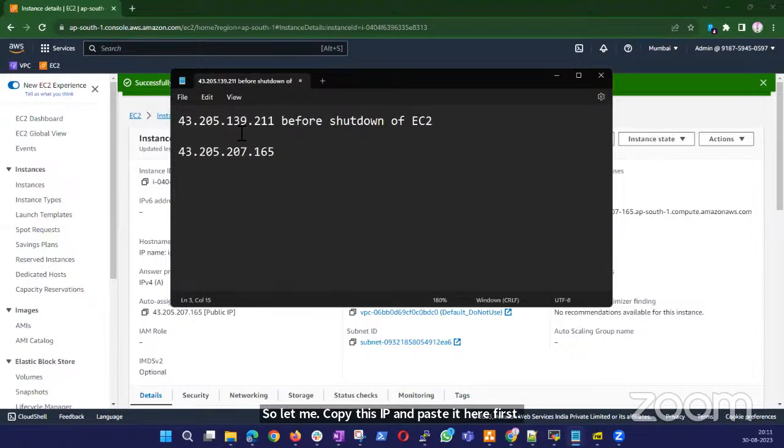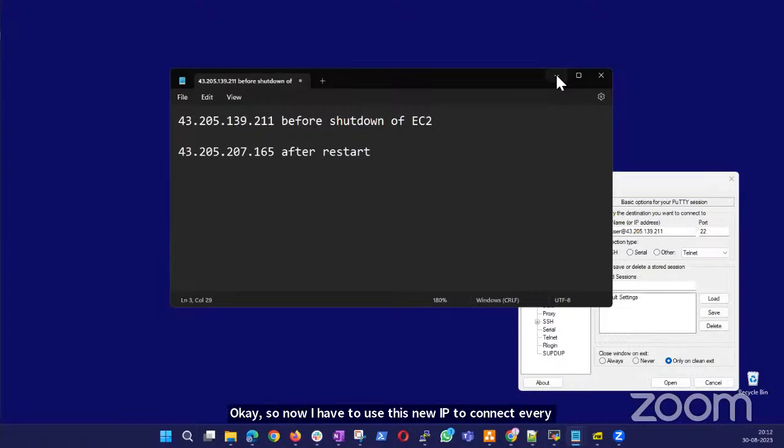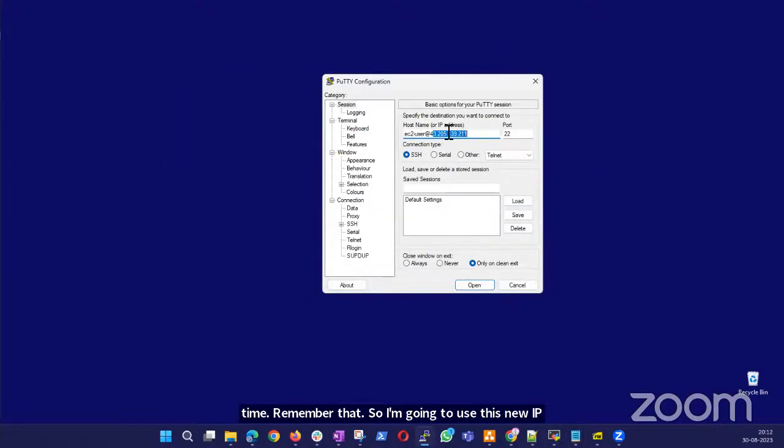See, if you observe, earlier it was 205.139.211. Now it is 207.165. It is a new IP after restart. This is what will happen in your case also, in everybody's case. Okay. So now I have to use this new IP to connect every time. Remember that. So I'm going to use this new IP now in my PuTTY software.